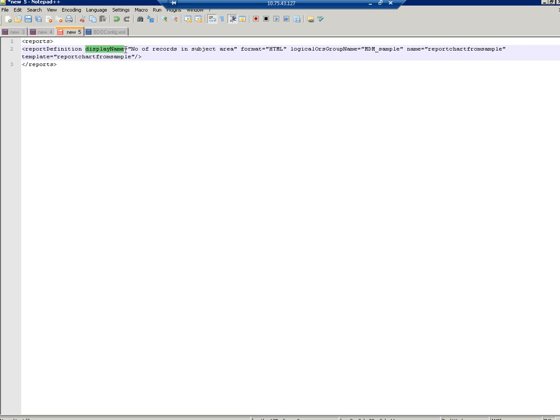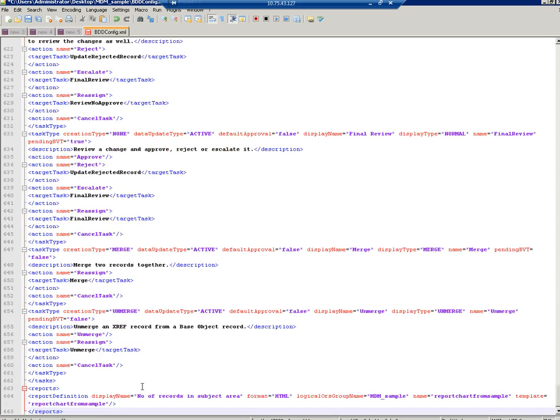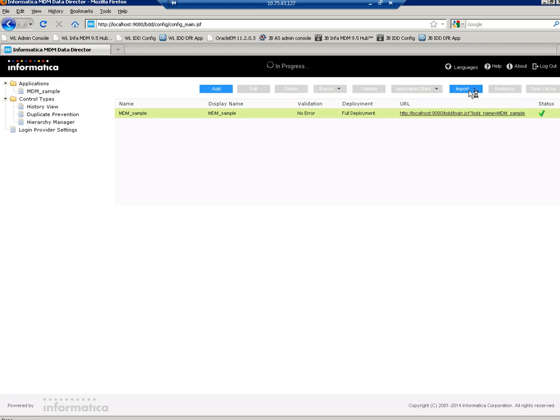Display name is the name it will display in IDD for the chart. Logical ORS group name is the logical ORS group name from the BDD config. This name and template are nothing but the name of the Jasper report we have created. As I showed you earlier in the .jrxml file, this name field, I have copy-pasted that name here. So I'm going to add this tag in bddconfig.xml. I'm going to save it and import it to this application.